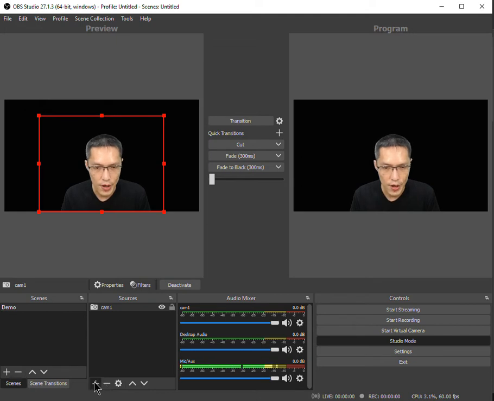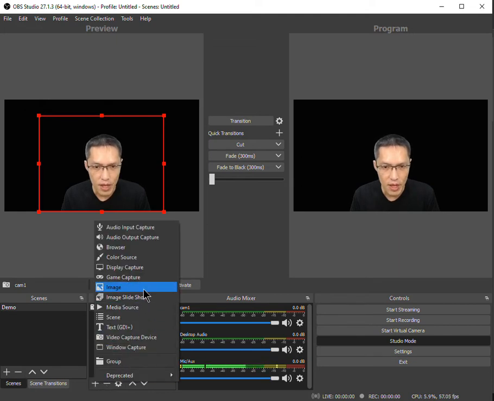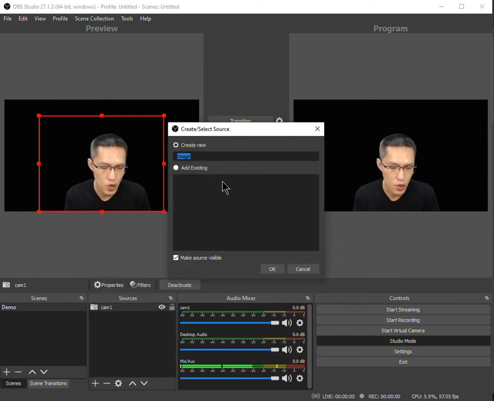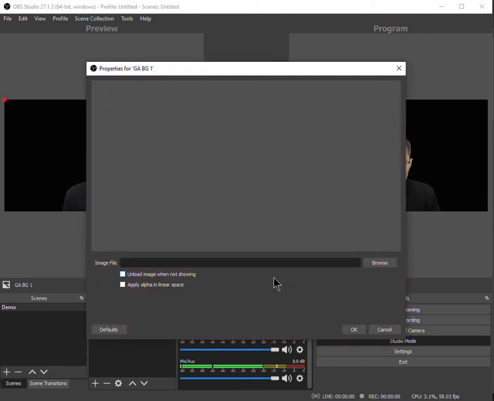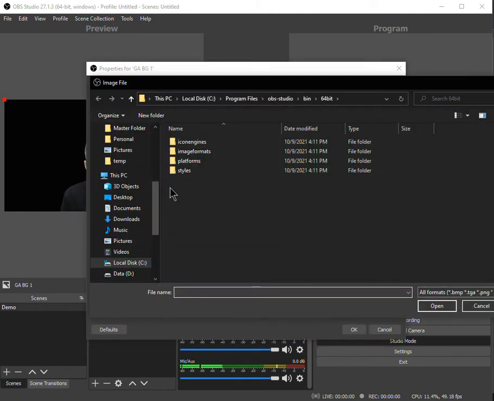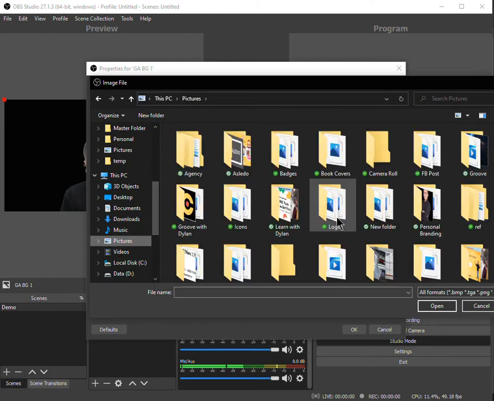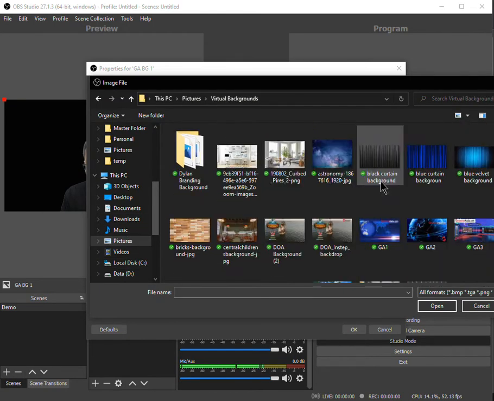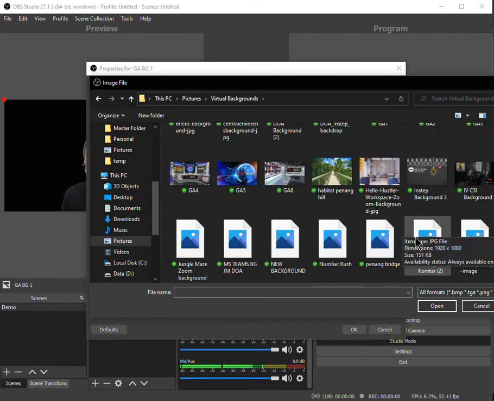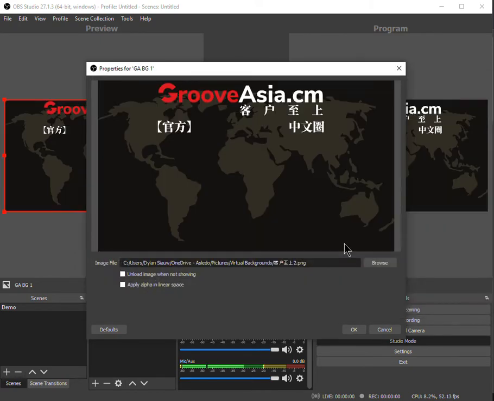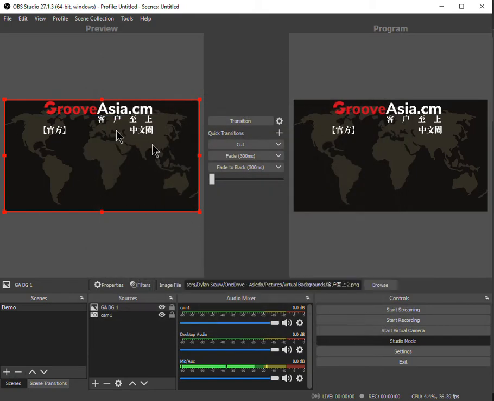You can go over here, click on the plus sign, click on image. I will name it Groove Asia background 1, and you can browse your pictures. I go for my photos, my pictures, my virtual backgrounds. I will go for maybe this one. Okay, I'll click OK, and this will be my background.